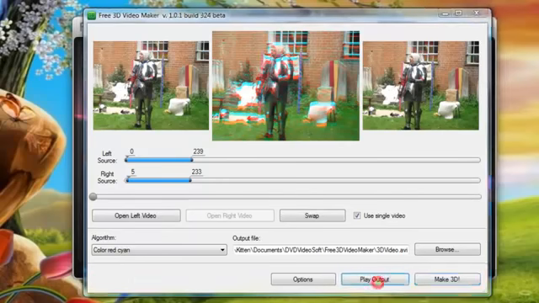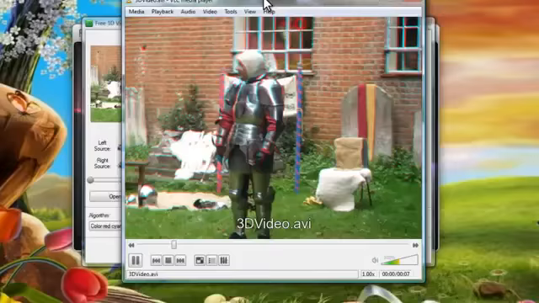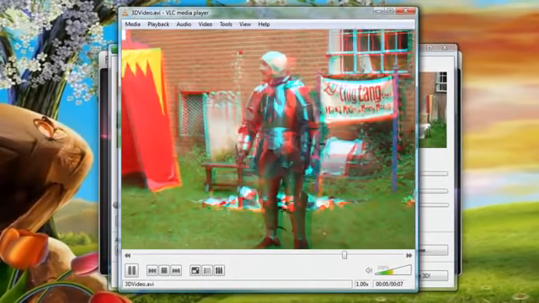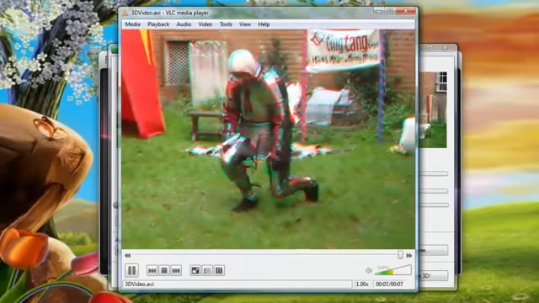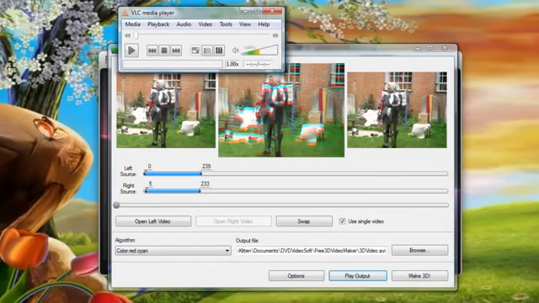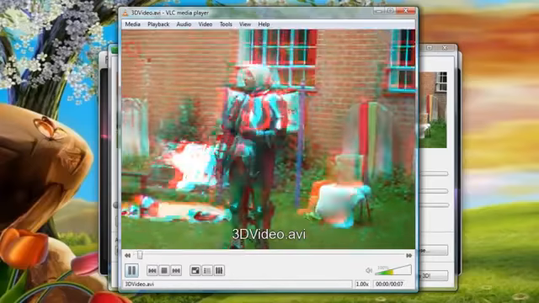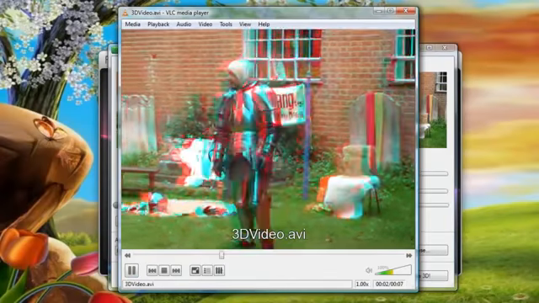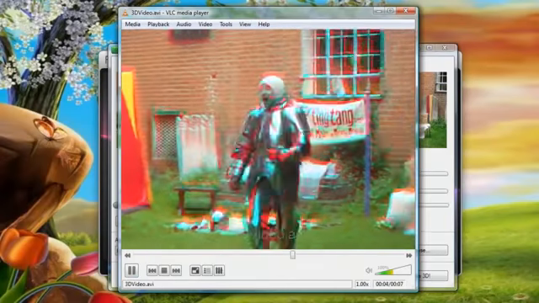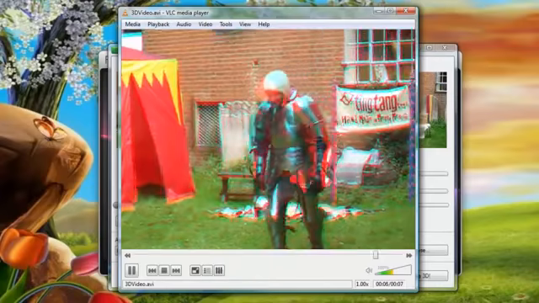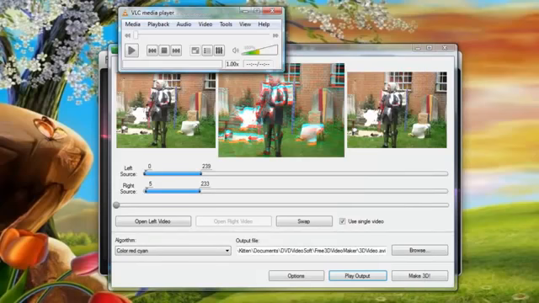Let's play it. Here you go. See, it looks weird. Obviously it's going to be weird because you're not wearing your glasses at the moment, but if you were, I don't know how good it will actually look either. Let me know if you do try this out.